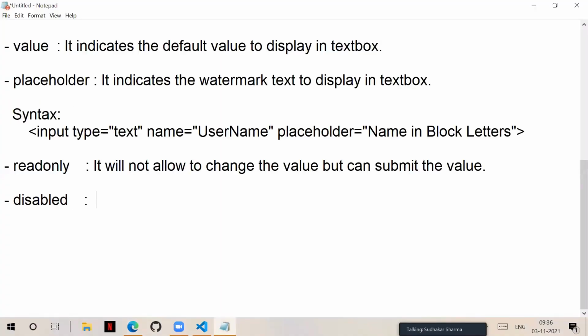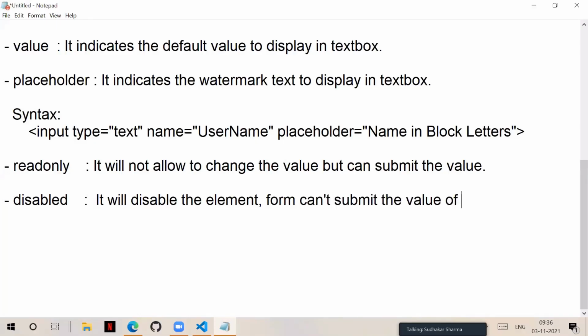Disabled is not like that. It will disable the element. So form cannot submit the value of any disabled element. So what is the difference between read only and disabled? Read only will not allow to change, but it can submit. Disabled will not allow to change and it will not submit also.